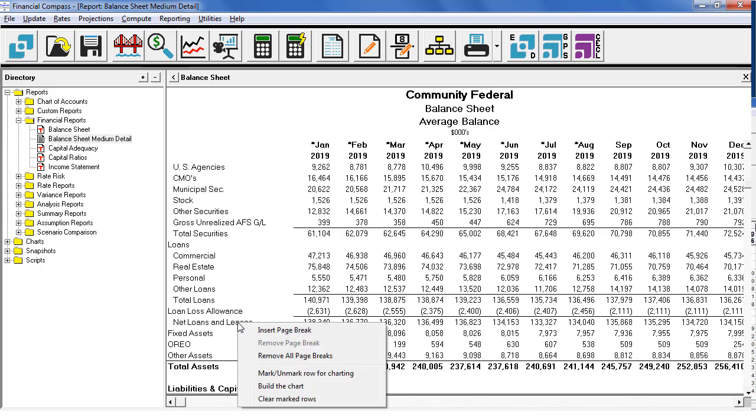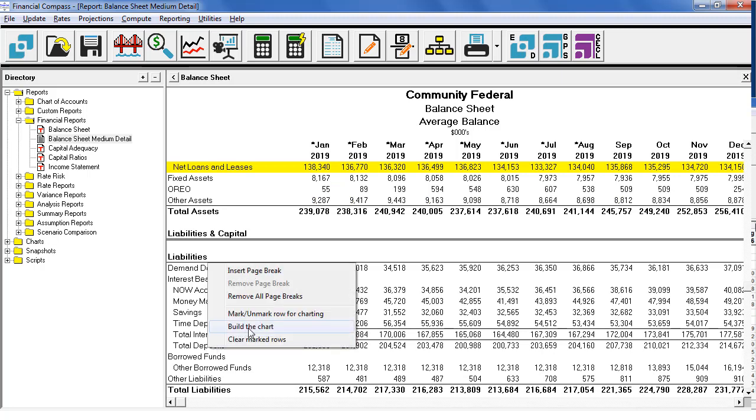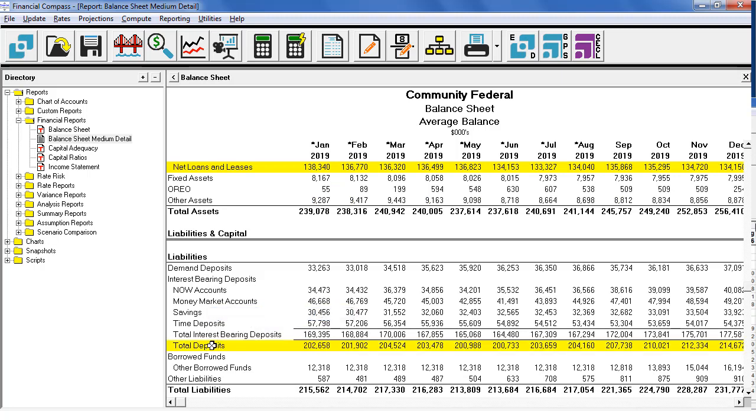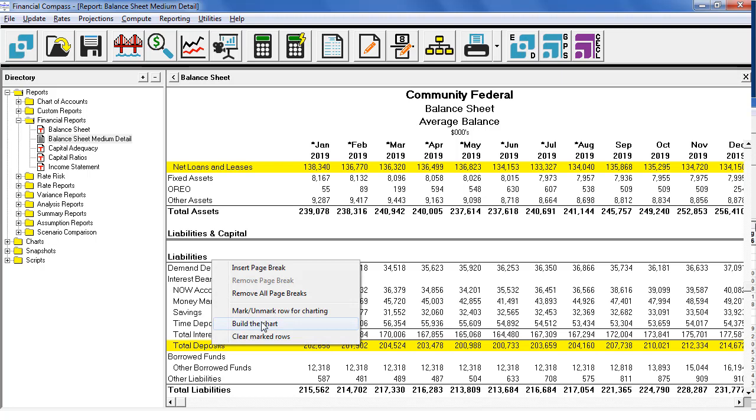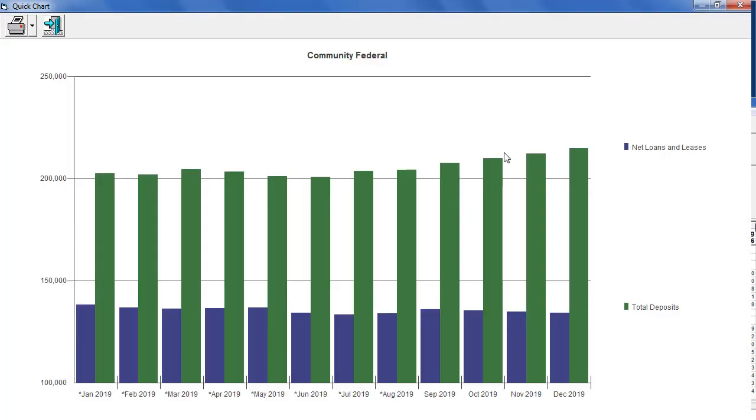Now I want to look at both loans and deposits in a single chart. So I'll right-click on Net Loans and Leases and mark that row for a chart. Then I'll mark the total deposits line for a chart. And then I'll select Build the Chart. Now I can see both loans and deposits on one graph. And it looks like our deposits aren't growing as fast as the loans, so this is something we should discuss at our management meeting. I'm just going to print this graph.